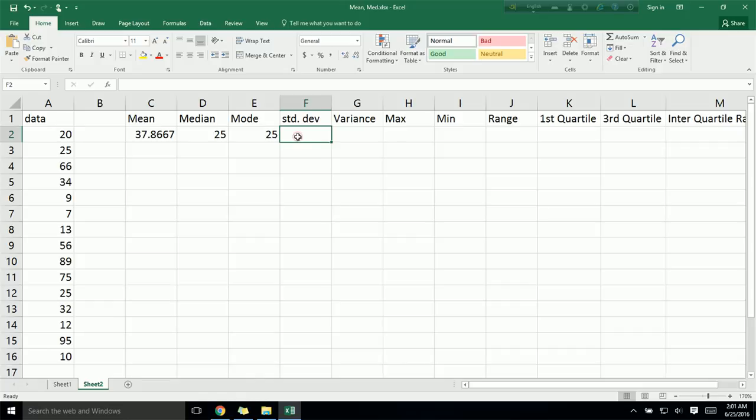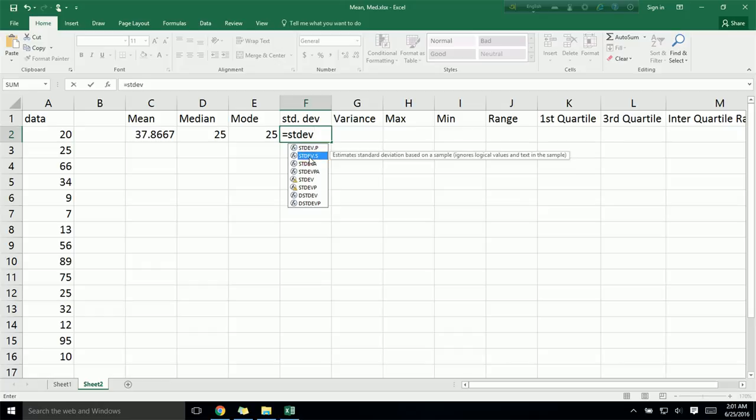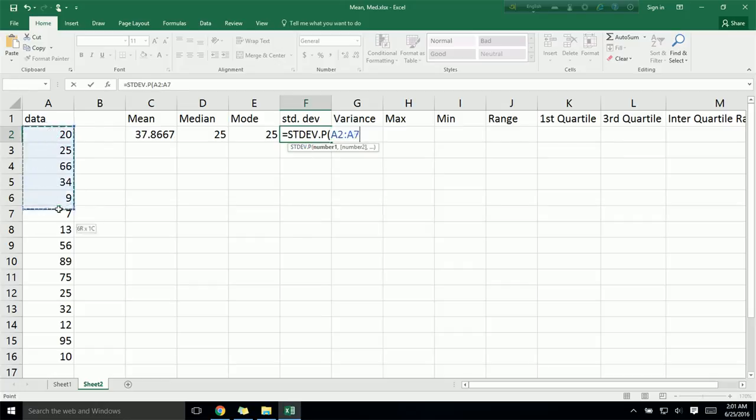So now let's get the standard deviation. For standard deviation, there are two commands in Excel. You have to write equal sign stdev, and you see that there are two. There's stdev.p. This gives you the standard deviation for population, and stdev.s. This gives you the standard deviation for the sample. So let's get the standard deviation for population first. You select that, select your data, close parenthesis, enter.